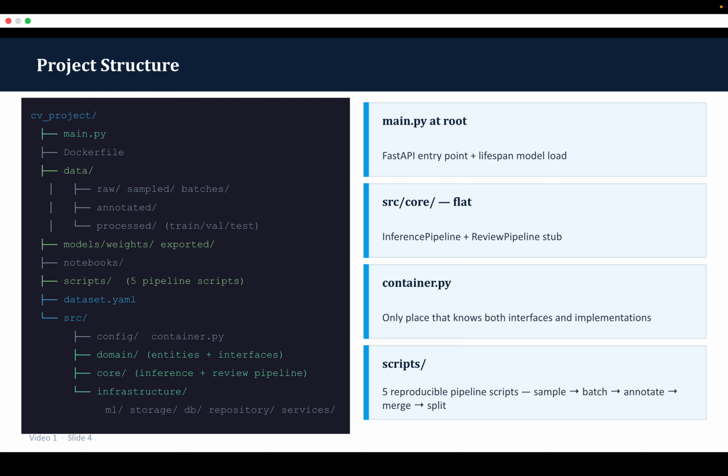The business logic lives in core SRC. The infrastructure concerns like the model runner, the storage, and the database all live in the infrastructure layer. Domain interfaces and entities live in domain. The DI container wires everything together. The main.py at the root is the FastAPI entry point.